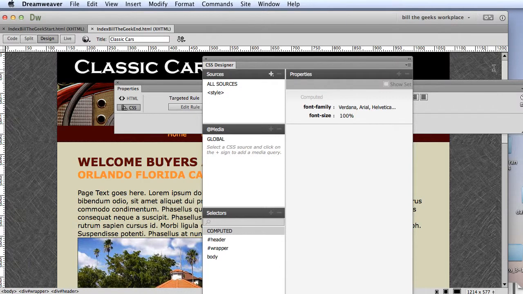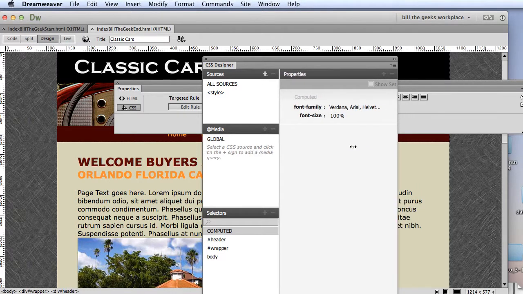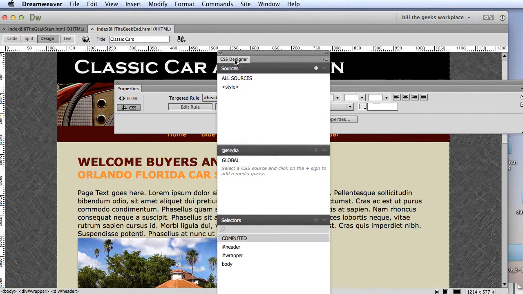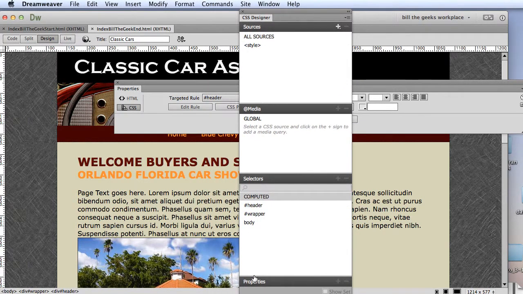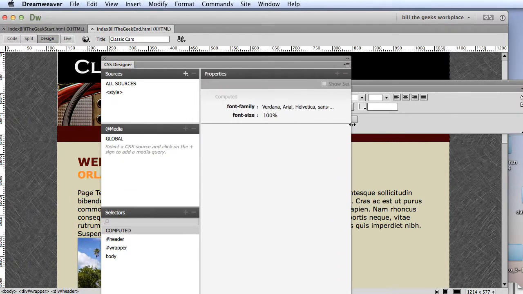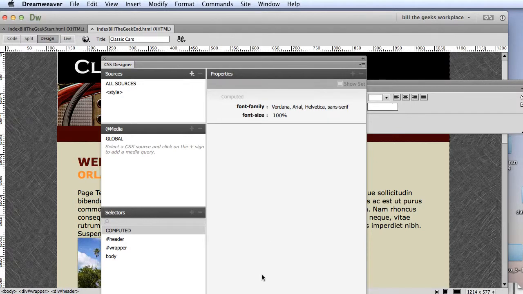If it's docked over on the right hand side, which Adobe made it that way, it may look like this. And what happens is everything's all stacked up and you can't see properties way down here, but there's a lot of properties going on. So what I'm going to do is make it wider, and then my properties pop up here to the side, which is very handy.